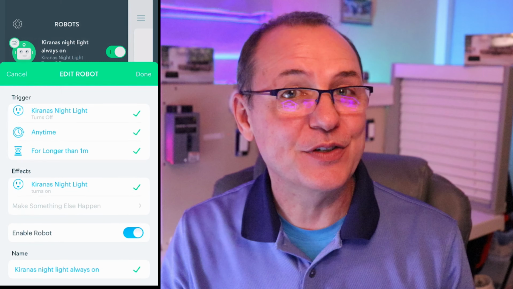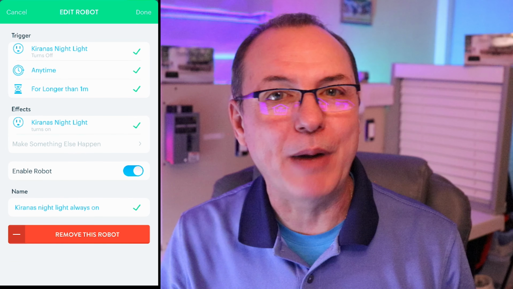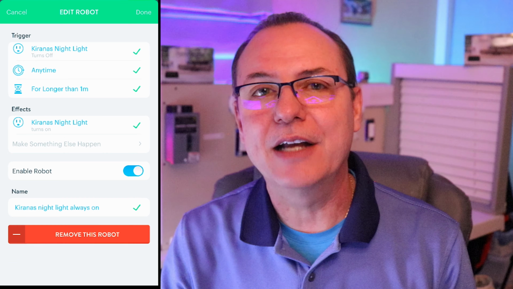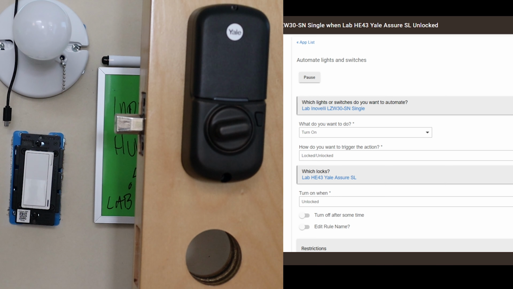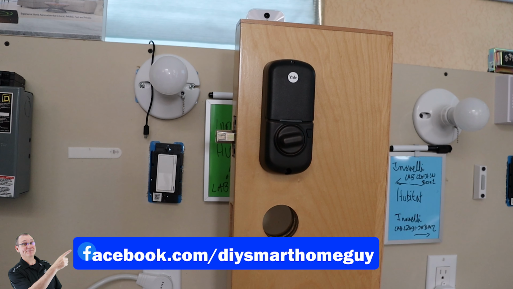For you Wink users, this is much like a Wink robot, only a bit more powerful. For you older Hubitat users, this is really just the simple lighting app renamed. In this example, we'll turn on this Inovelli LZW30 Red Series on-off switch anytime the Yale Assure SL lock is unlocked.